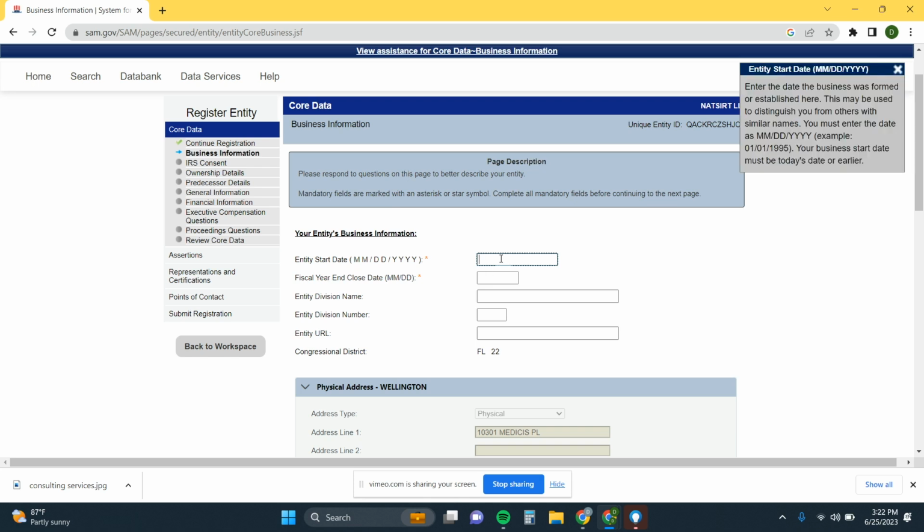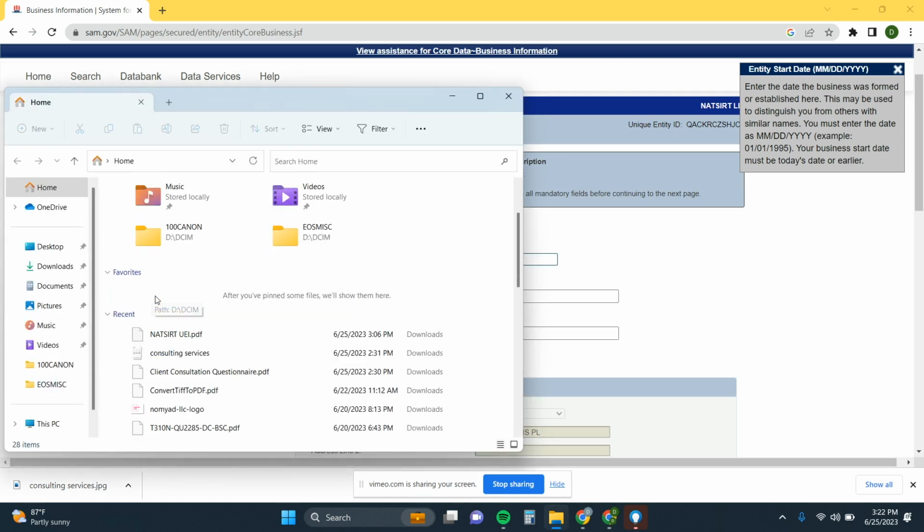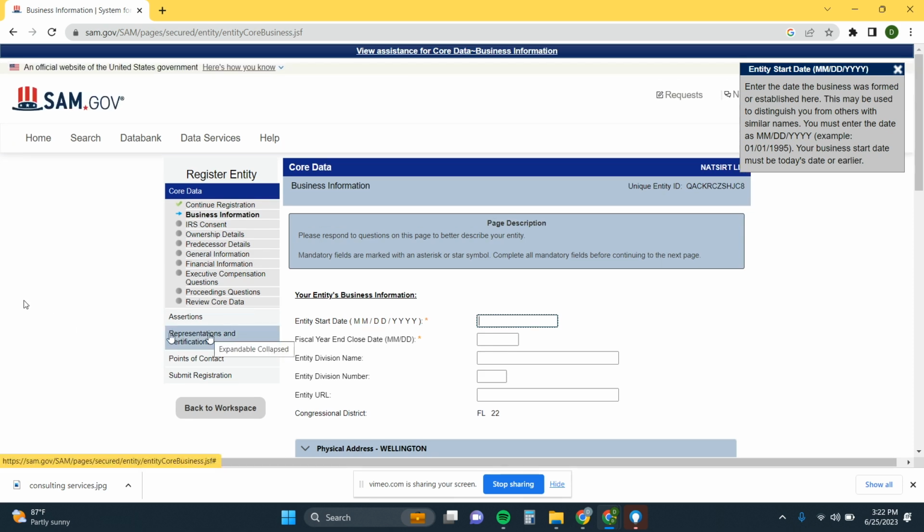You want to put your entity start date, whenever the entity began. I'm going to pull up our articles of incorporation so I can see what it looks like. I'm just going to put it on my other monitor here, which is not being recorded. It was filed on August 25th of 2020, so 08/25/2020.